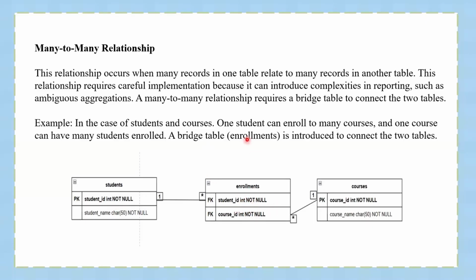So you have all your many appearing in your enrollment table, while you have your unique rows identifying each student appearing in your student table, and unique rows for courses that students can enroll in appearing in your courses table. And now when you relate your student table to the enrollment table, it's going to be a one-to-many. And when you relate your courses to the enrollment table, it's going to be one-to-many.